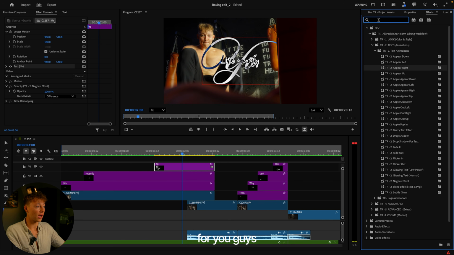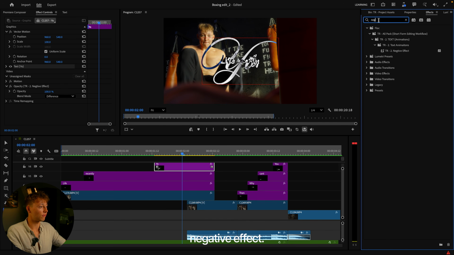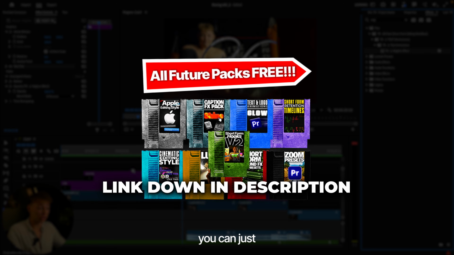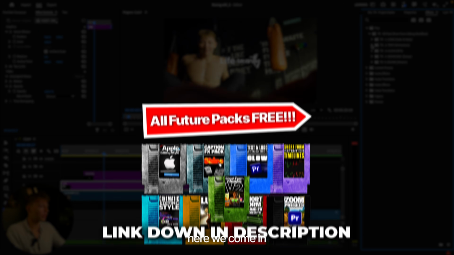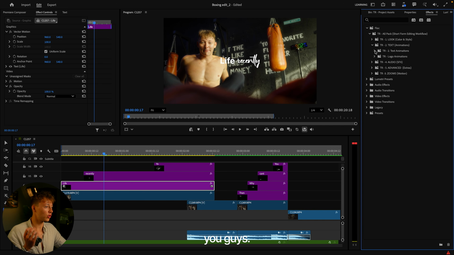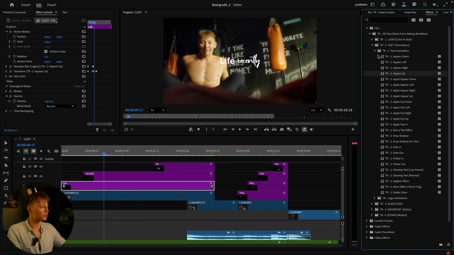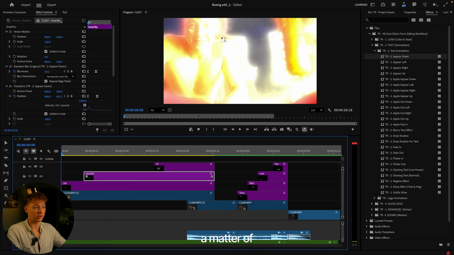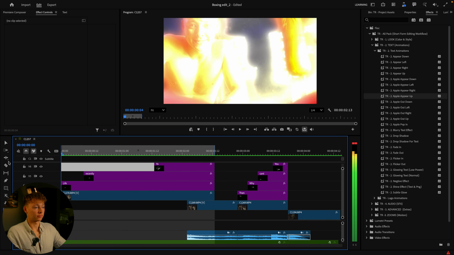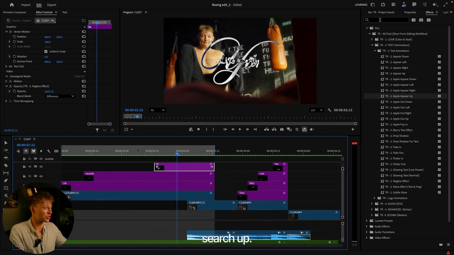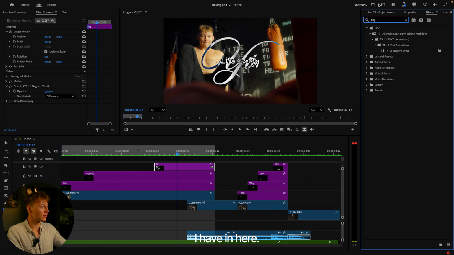I made it super easy for you guys: if you just search up negative effect, and you have the All-in-One short form editing workflow that's in the link in the description, you can just drag and drop it. So we come in here, we come into the text. I organize everything for you guys so you can easily go boom, boom, boom, and you're not stuck here all day. You can just drag up. Let's make this pop up. We'll make the recently appear down. And now in a matter of seconds, we have, yeah, that's sick. And then the yo comes in and you can just search up, it's called negative effect, I have it in here. Just drag and drop it.